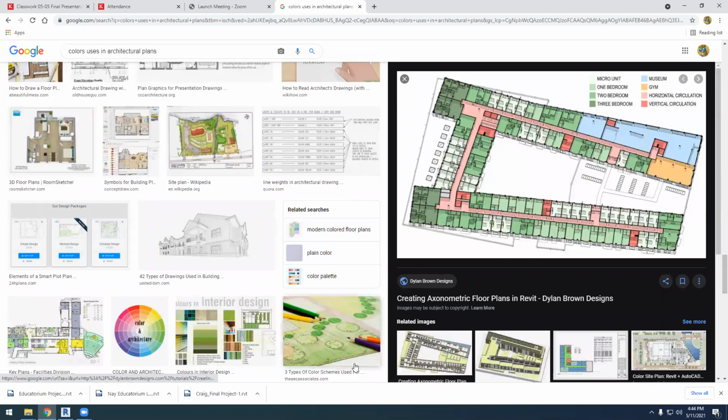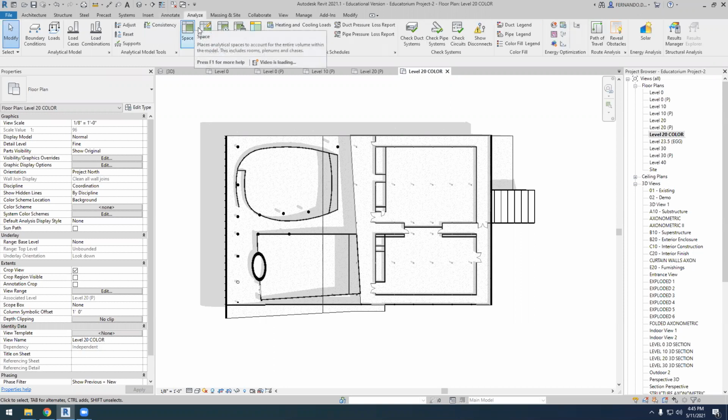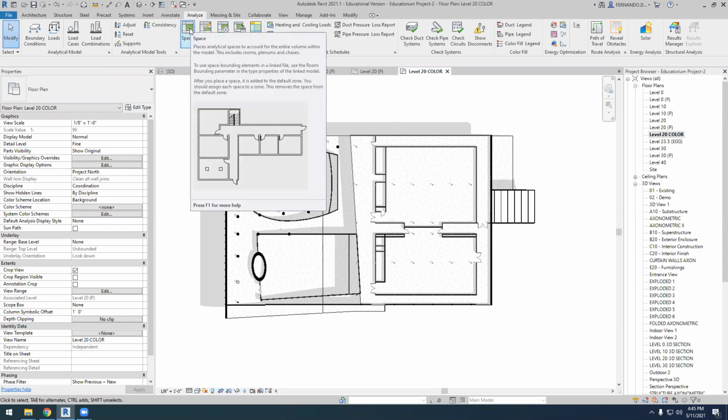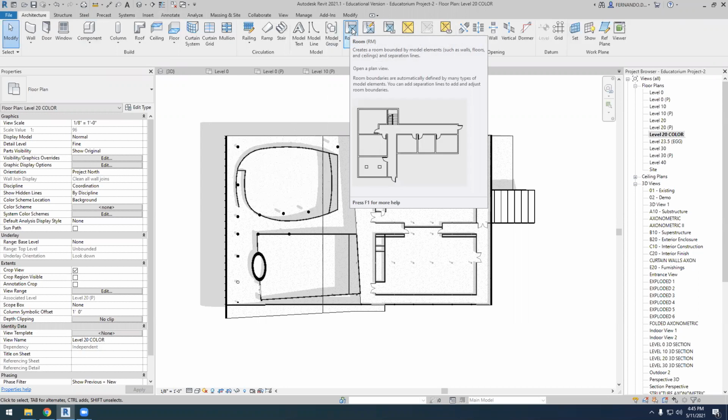So let's do it. The first thing, we need to divide the plan in different spaces. And we can do this if we go to Analyze, here we have Space. You see that we have spaces, but we are using this for analyzing thermal properties or thermal loads. We want just to divide different spaces. I think it's better to use rooms. Okay, so let's use Room.